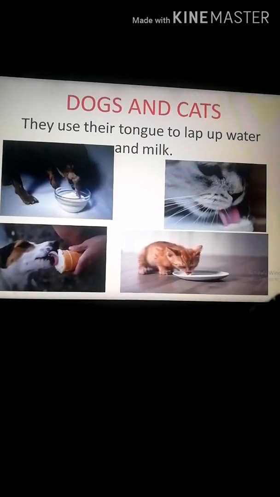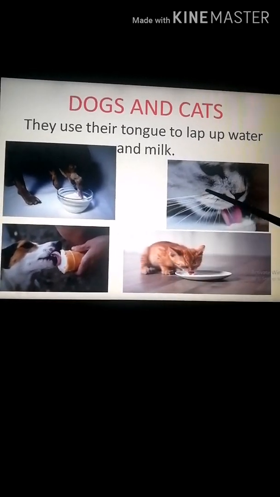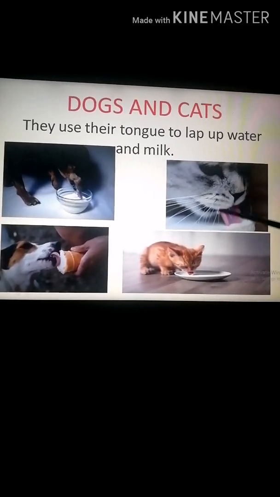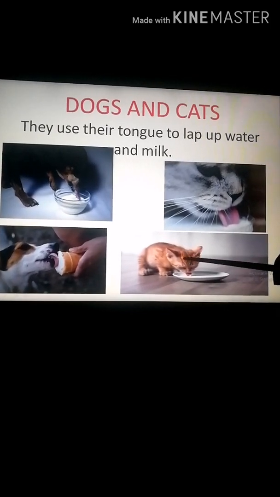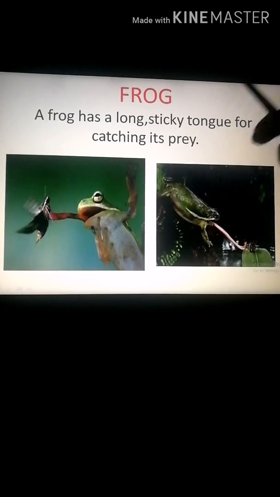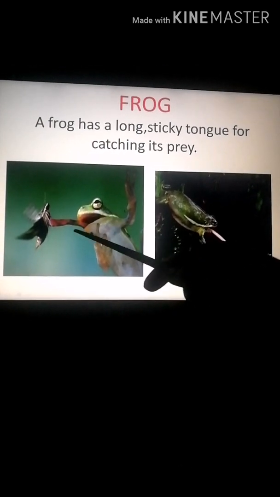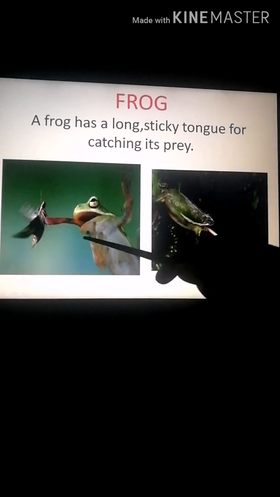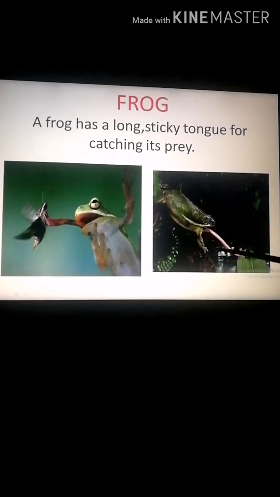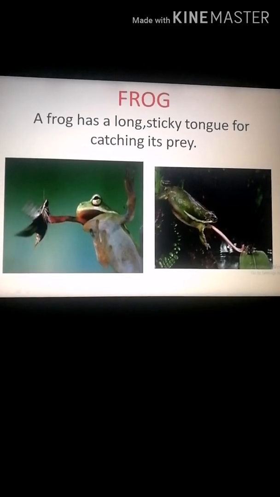Dogs and cats. They use their tongue to lap up water and milk. So dogs and cats use their tongue to lap up water and milk. Frog. A frog has a long sticky tongue for catching its prey. So a frog has a long sticky tongue for catching its prey.